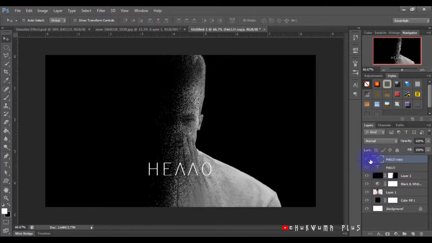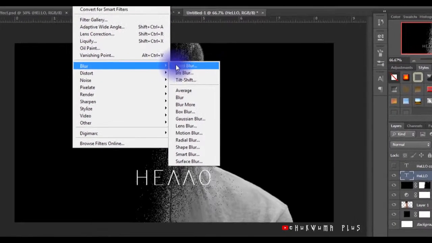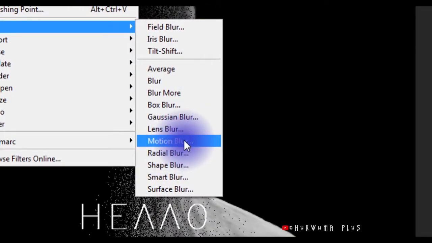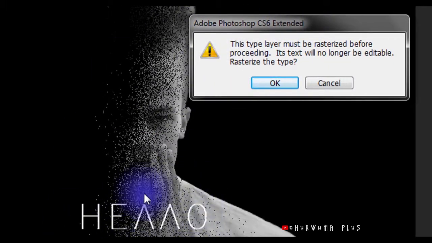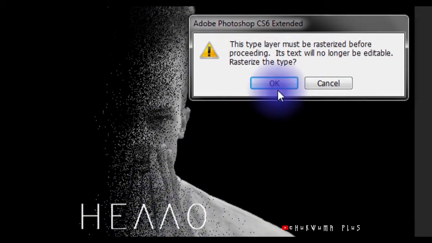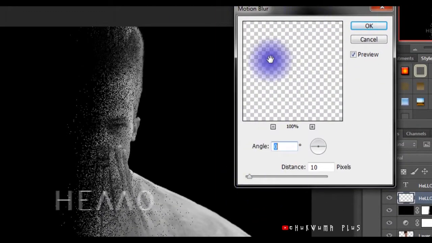So I'm going to make this. I'm going to uncheck this. Click on this first one. So I'm going to go to filter. I'm going to come to blur. I'm going to go to motion blur. So they ask me to rasterize this layer before I can proceed into adding the blur effect. So I'm going to click OK, and I'm going to have this dialog box pop up.